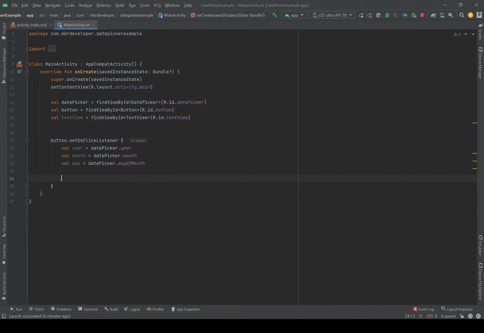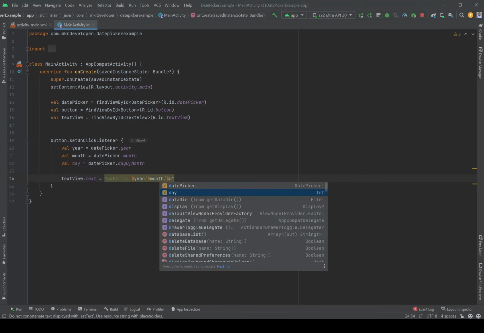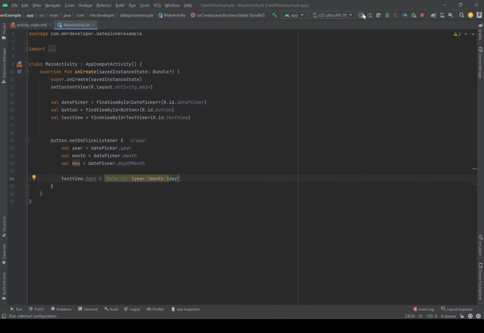Then textView.text equals "date is $year, $month and $day". Okay, let's check it on the emulator.